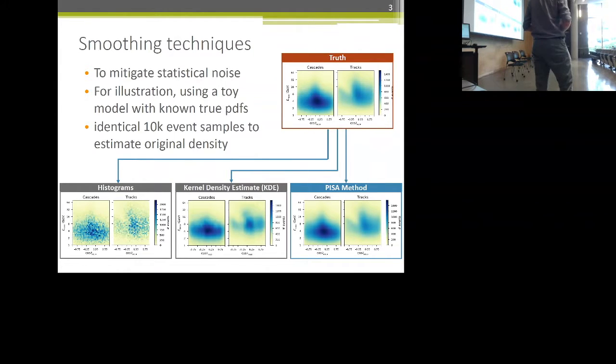There are state-of-the-art tools like variable bandwidth kernel density estimates that you can use to get smooth distributions out of this, and this is illustrated here in the middle. You can see that the distributions are now smooth, but they don't perfectly resemble the shape of the original distributions. And then what we have is called the PISA method, shown here on the right. The Monte Carlo that goes into creating these distributions is exactly the same as over here.